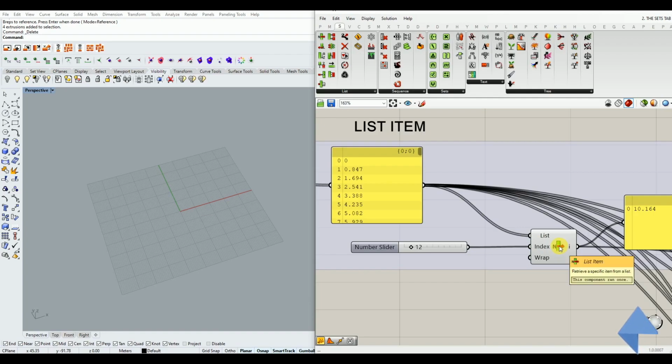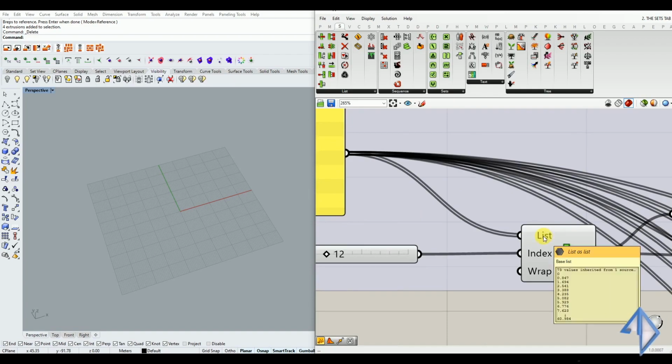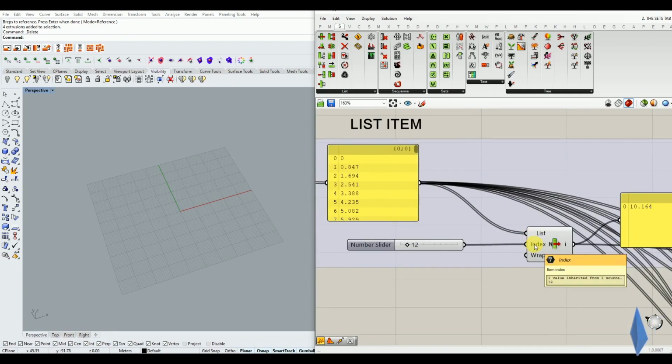So the list item component, if you keep your mouse on the component, it will actually tell you what it does. It retrieves a specific item from a list. So I have a list over here. These are my list of numbers. So that's the input that I'm giving in the list input, and the index is basically the index that I want to see, the index that I want to work with, the index that I want to show. So the index is 12.